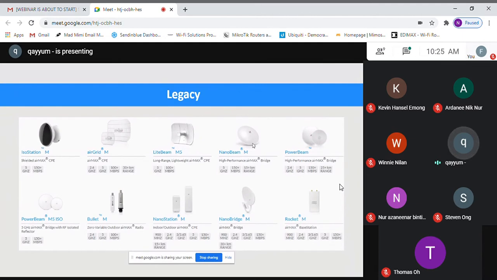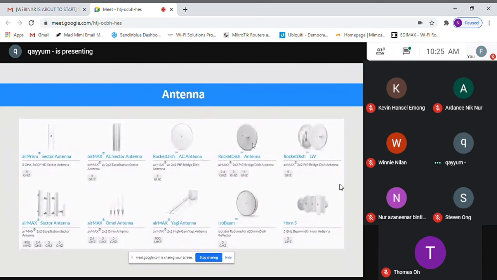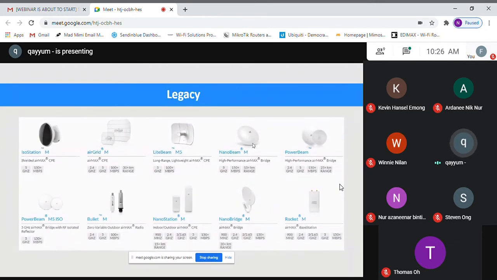This one is the legacy antenna, the legacy product for AirMax. The non-AC ones can still be used, but maybe one day they will be obsolete. And also, like I said, it's better for you to go for the AC model rather than the legacy model.